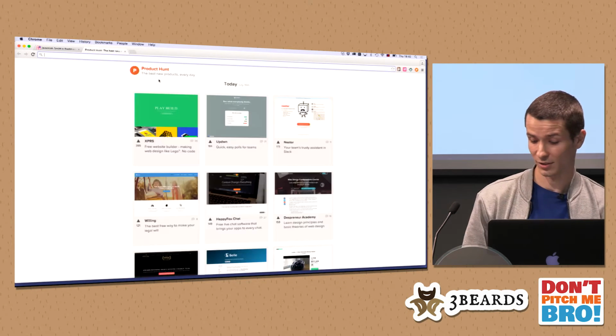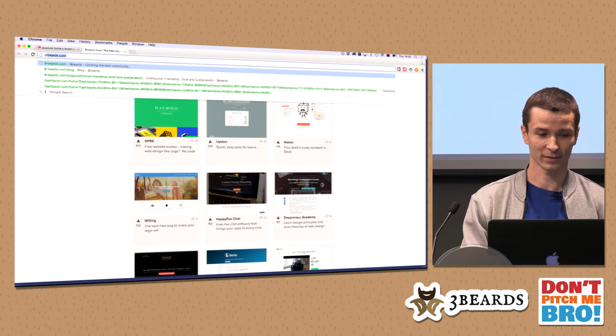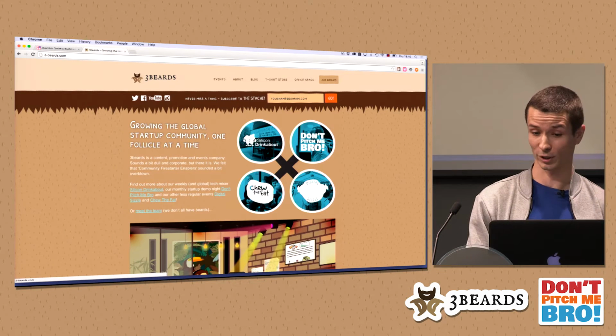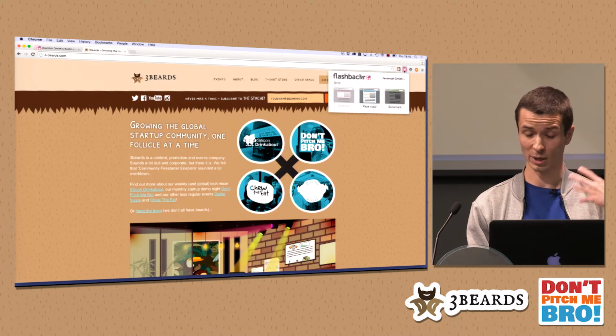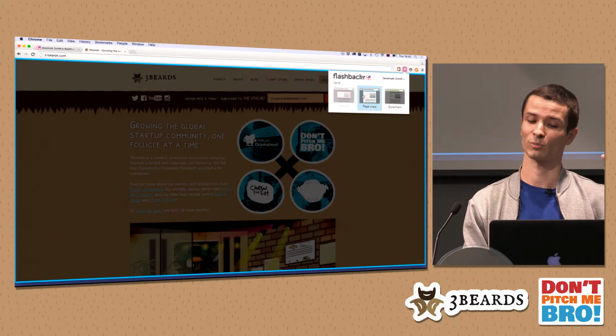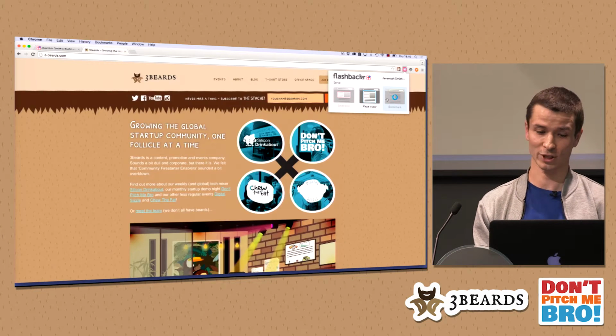So the first question is, how do you put content into your Flashpacker? That part is pretty straightforward. It's similar to what other apps do, like Evernote. You basically have a browser extension to capture online content. So you can capture a piece of a web page, you can capture a full web page, or you can just capture a bookmark using it. I'll just go for bookmark right now.